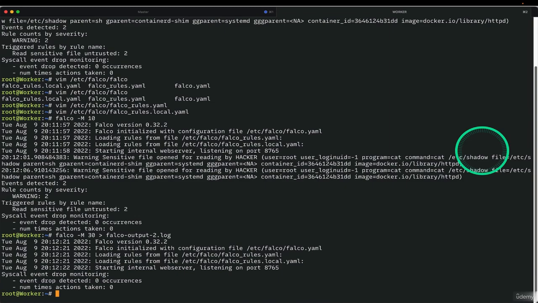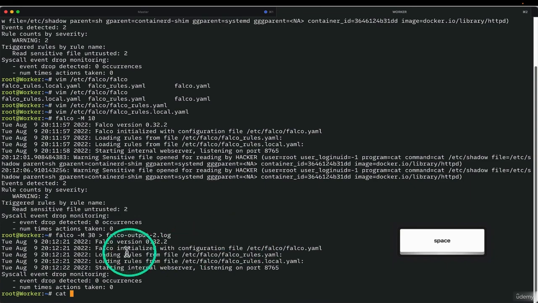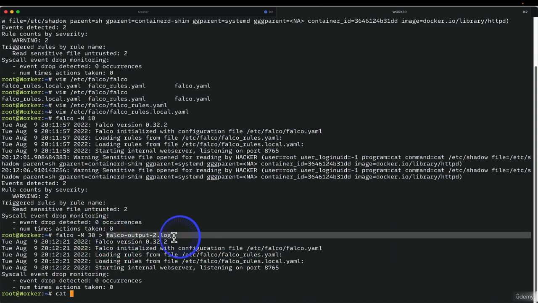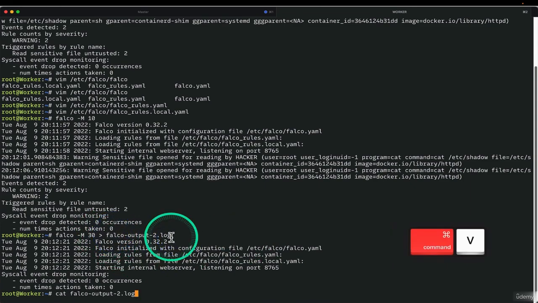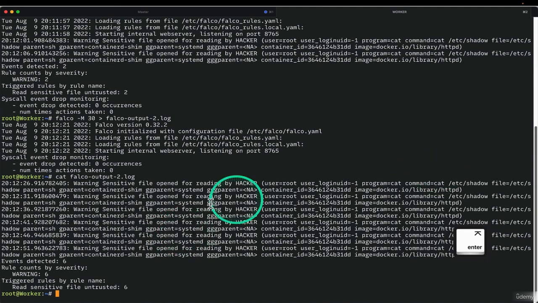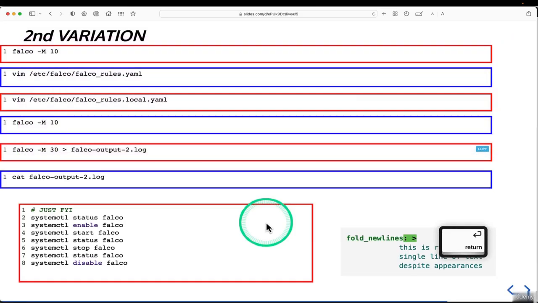So the previous command ran successfully and it has logged the output. I can just confirm. So my change has successfully gone in, and that's all actually.